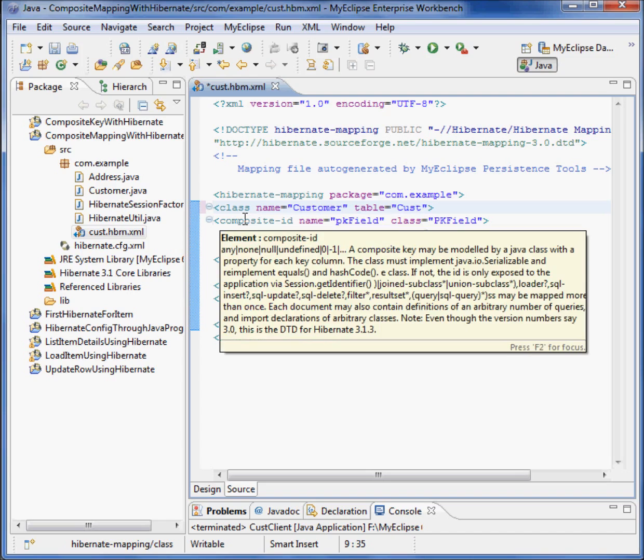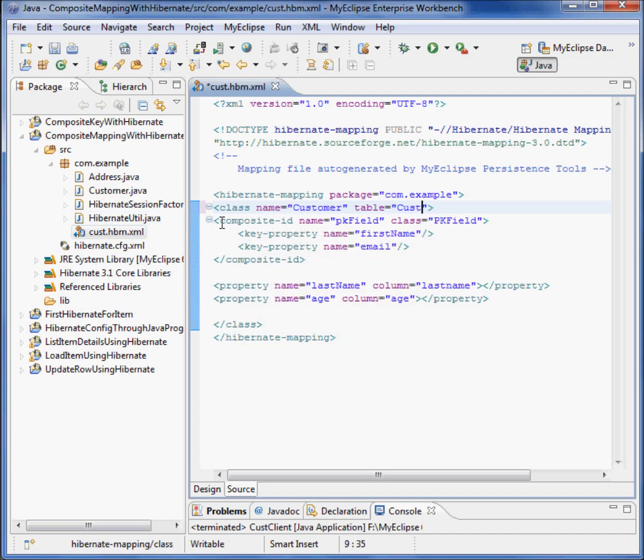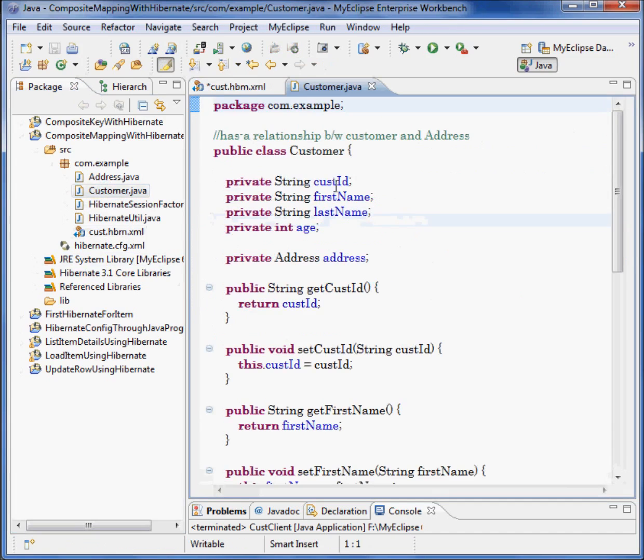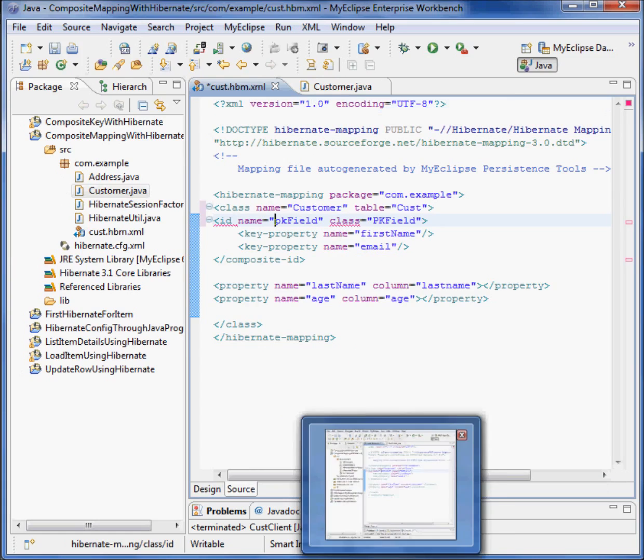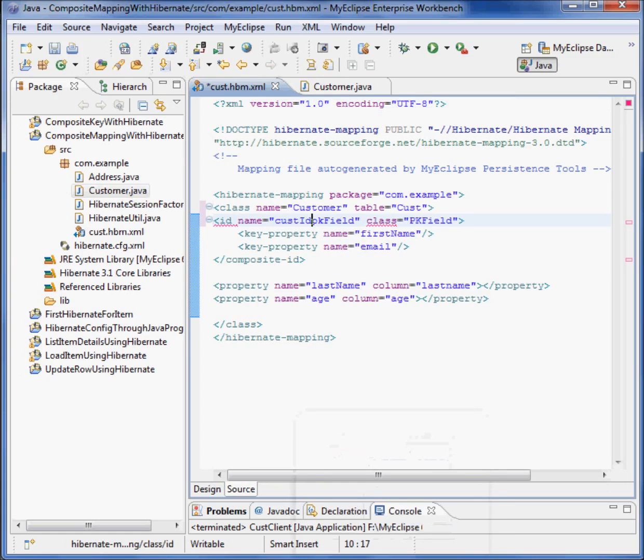So composite ID, I don't have a composite ID here. I'll just say here ID, name equal to what, I have a cust ID. If you remember, just open the customer, I have a cust ID here. So I'll say here ID is my cust ID, right?